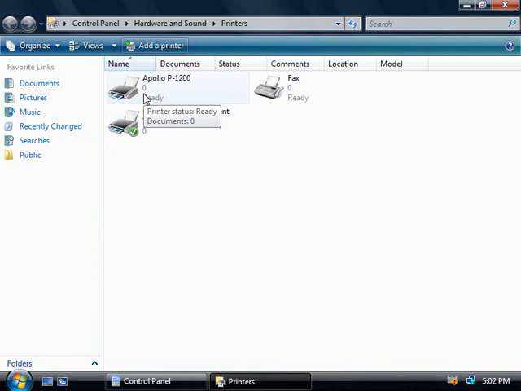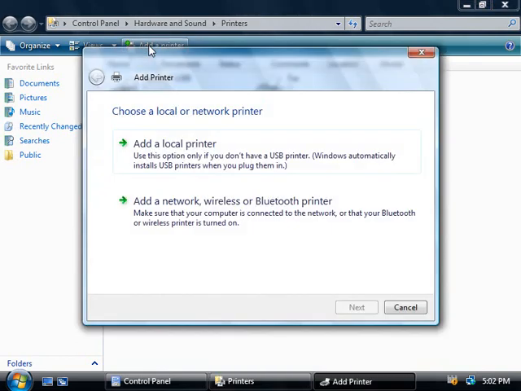Alright, well let's go and run through that wizard one more time, and this time I'll add in a printer I do actually have here in the building, and it does actually exist, so we'll choose Add a Printer, and this time we'll choose the second option and we'll add in a network printer.